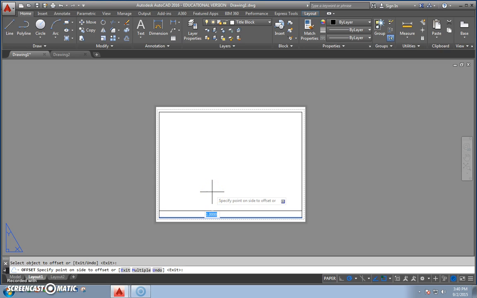Since I want this line to be inside of my title block, I'm going to move my cursor in the upward direction and click. Now that my offset of 1 inch is complete, I can escape out of that function by pressing the escape key.